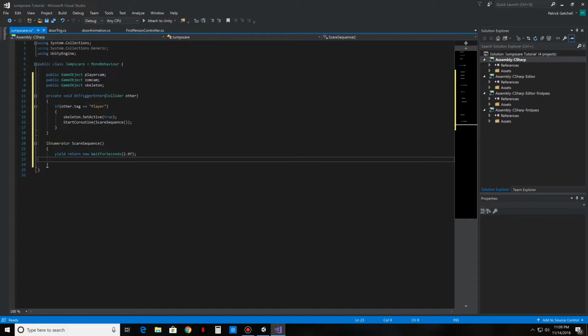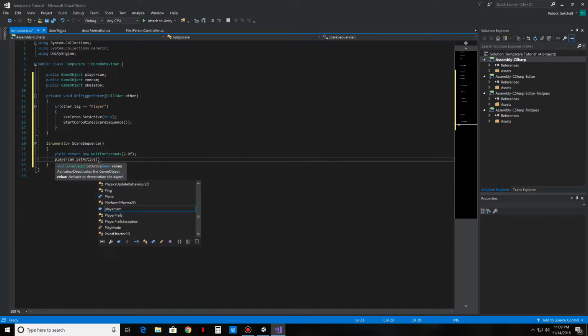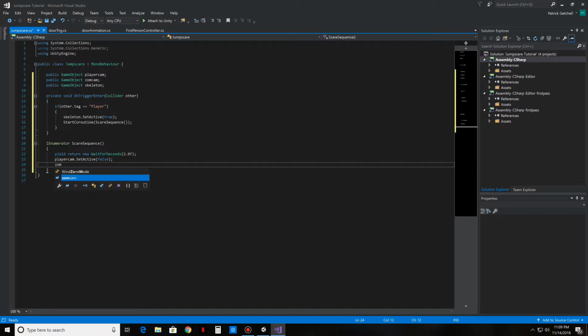And then underneath that, we're going to do playerCam.SetActive false. I'm just not with it tonight. And then we're going to set ZomCam SetActive to true. So that switches our main camera to the ZomCam. It also activates the zombie to scare the ever-loving daylights out of you. And then we're going to wait for a couple more seconds while it scares the daylights out of you.